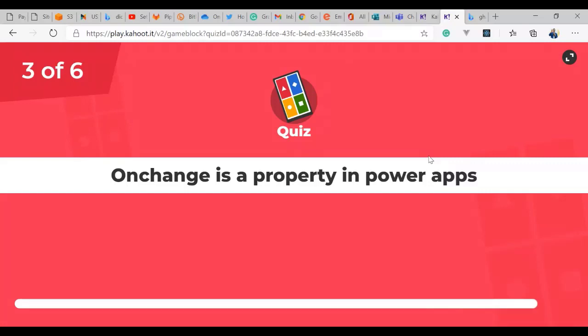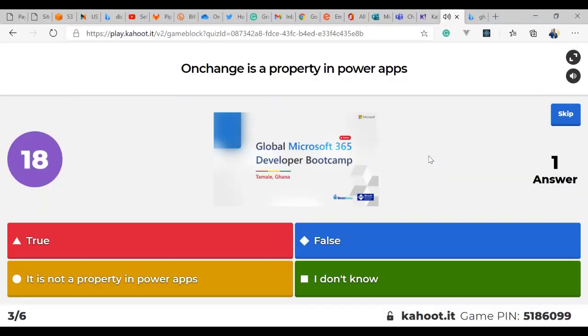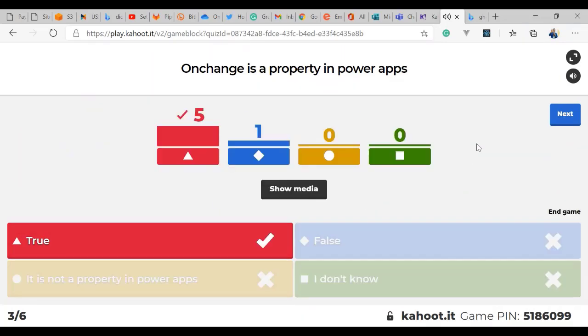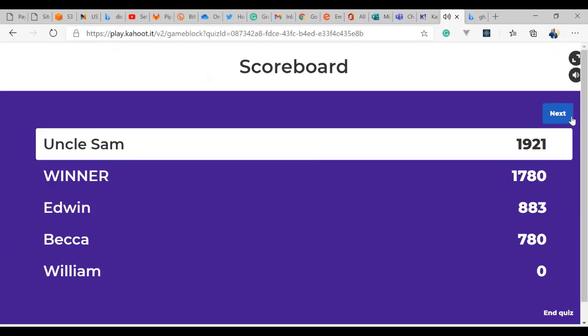So unchanged is a property in Power Apps, true or false? Okay. So 6 people answered. We have 4 minutes to go. Okay. So 5 people got it right, but someone answered it fast. Let's see who gets it through and comes on the leaderboard.